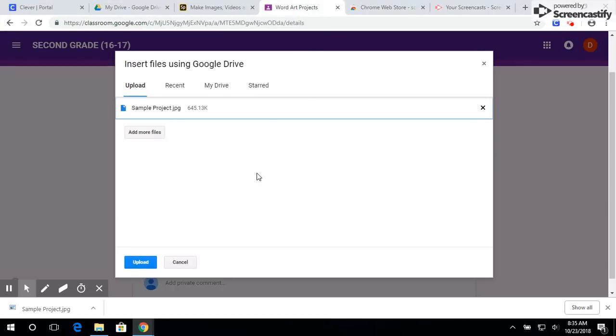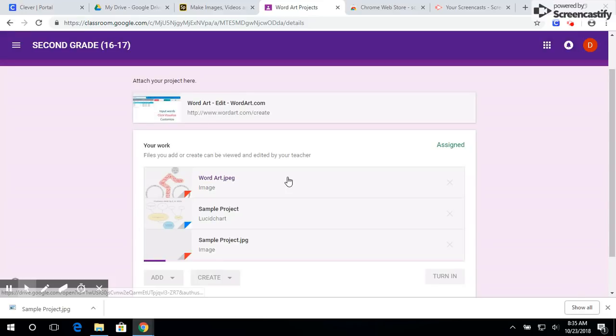Give the computer 30 seconds, one minute max, in order for that file to upload. You'll see the name of the project here. Now I'm going to come down here where it says upload, and I'm going to click upload one time. It'll take hopefully less than 30 seconds for that file to upload. And then you'll see a tiny thumbnail, and you'll also see the name of the project right here.